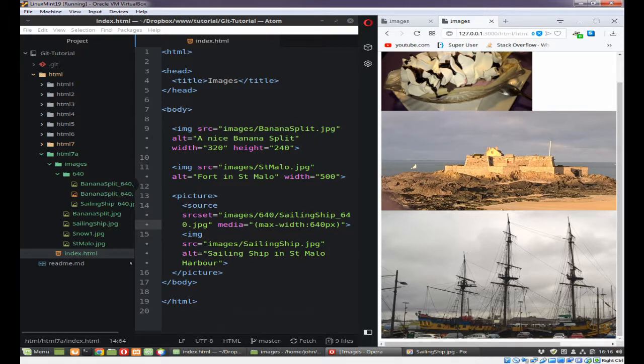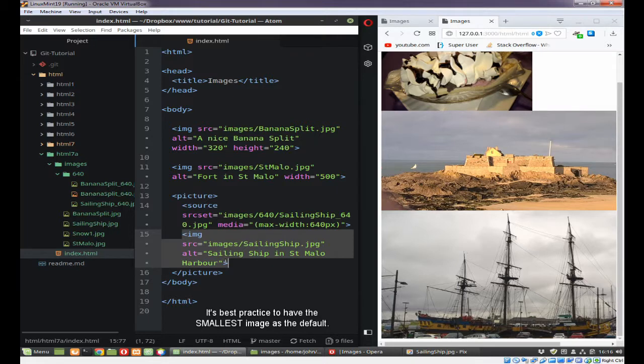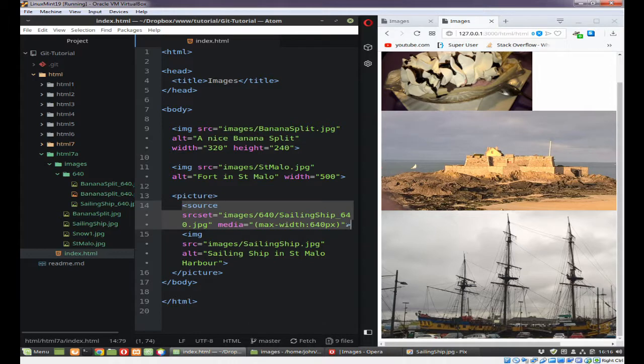So what you do with picture is you put in a default picture that it will show, and then you create a number of sources for different sized browser windows. And then what will happen is the browser will automatically download the correct size image for the size of the browser, and that way you're going to save a lot of bandwidth and your page will be a lot quicker.